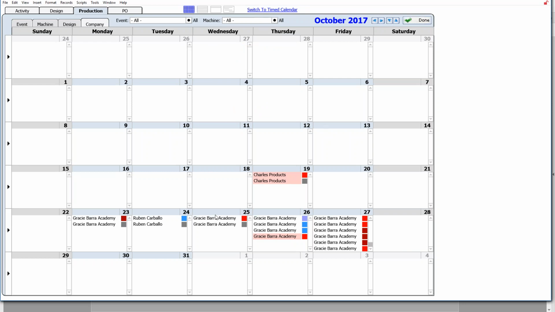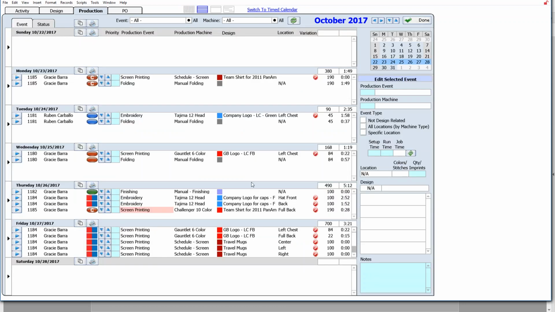Now, if I want to see more detail, we're going to drill down. I can drill down to a weekly view, and now I see what jobs are on each day of the week, and I can see the amount of hours that I have and a piece count for those particular days. If I want to drill down even further, I can drill down further.